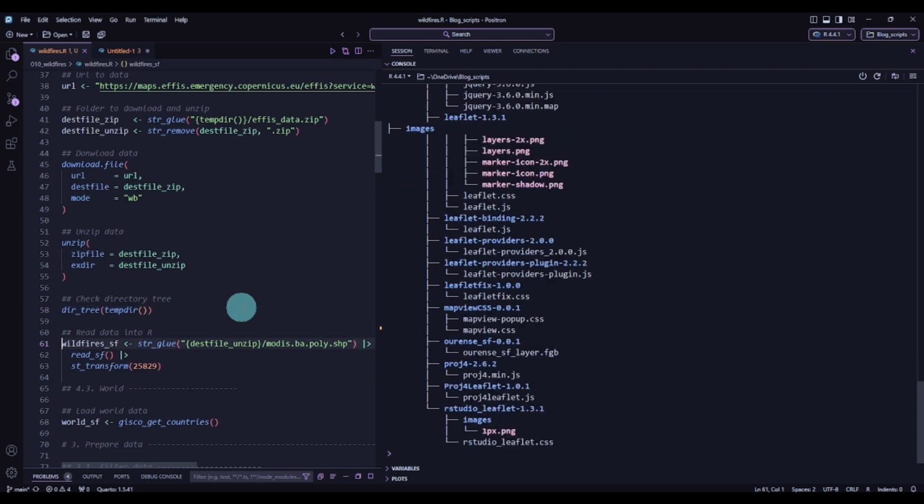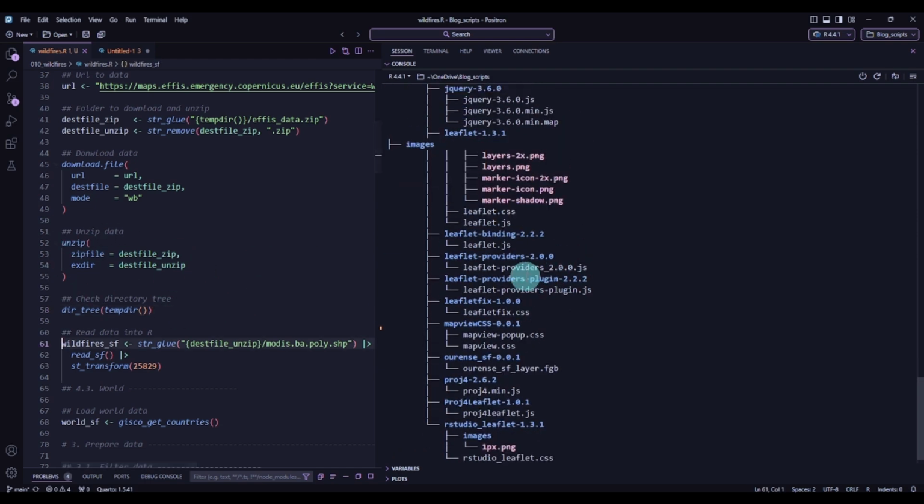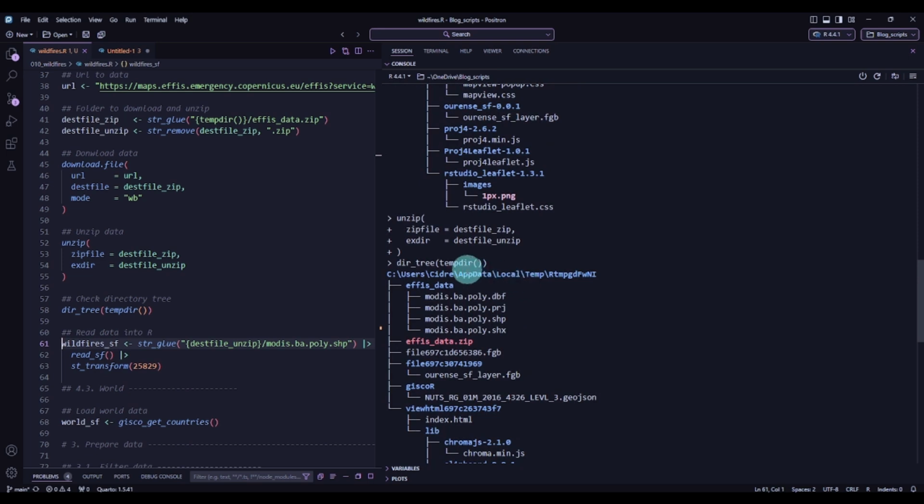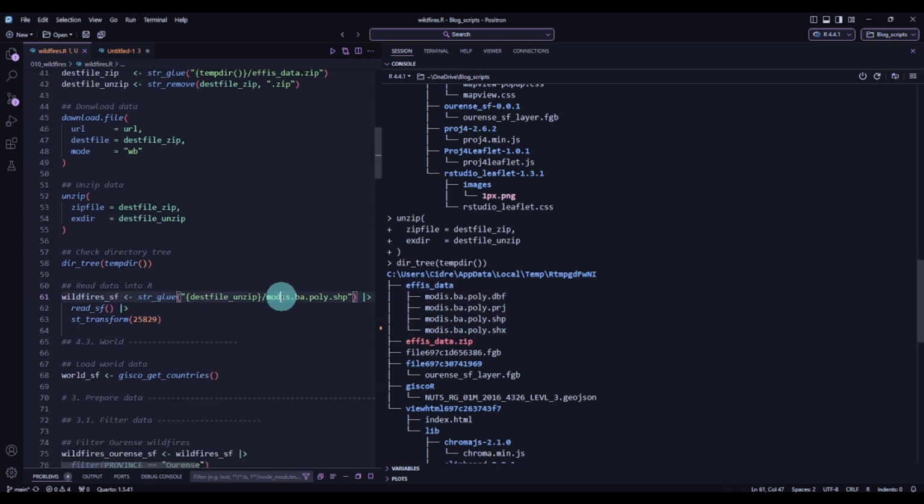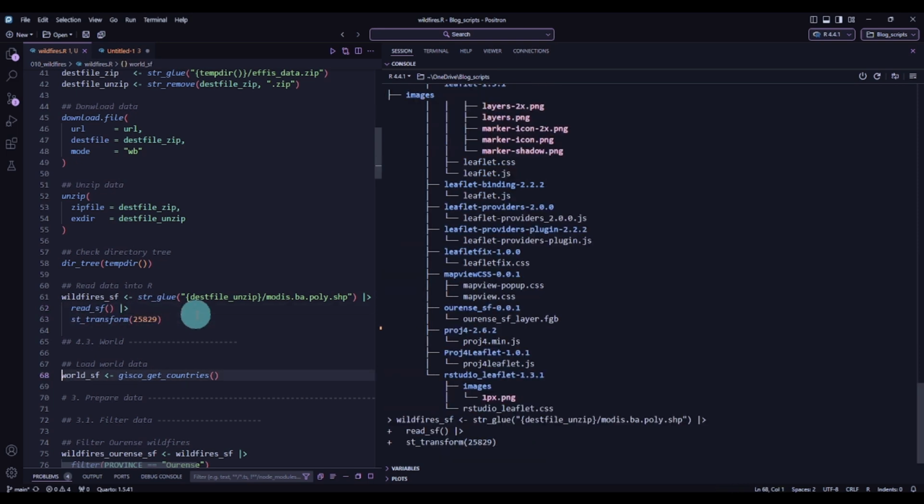So now if I print the directory tree again, and if I scroll up, we will see that now we have here the extracted data and it's a shapefile. So what I'm doing here is to paste the path to this shapefile object so we can read it with the read_sf function and transform it to this coordinate reference system.